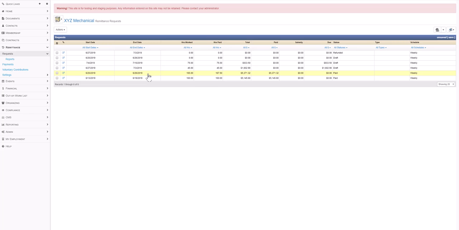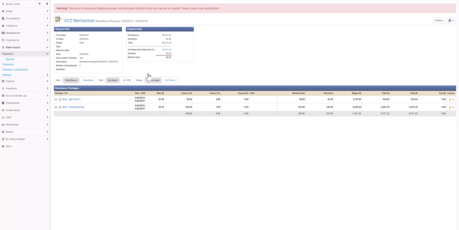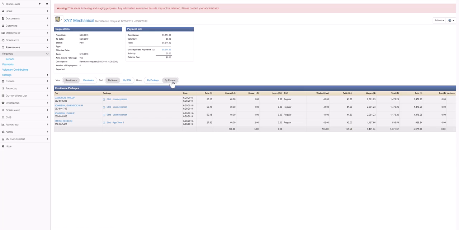We're going to look at the 6/20 to 6/26 request. And for our example, we're going to say that it was Philip Cameron who incorrectly reported hours in this request. He is showing 40 regular hours and 1 hour at time and a half. We're going to say that he should have reported 35 hours regular, standard, and 6 at time and a half.